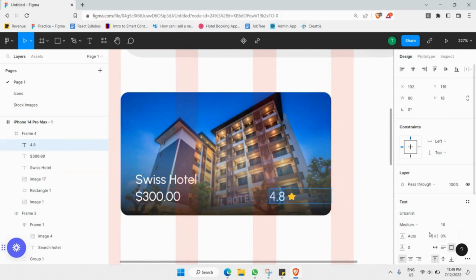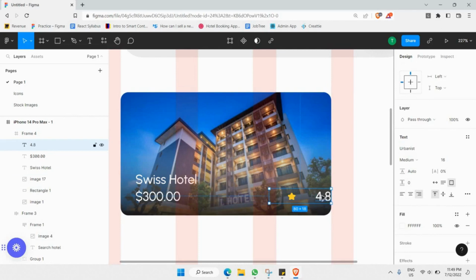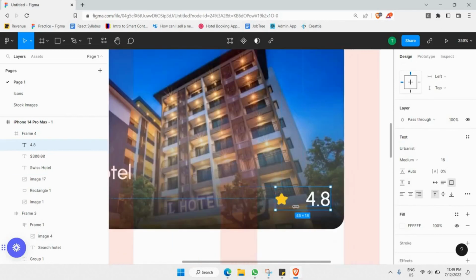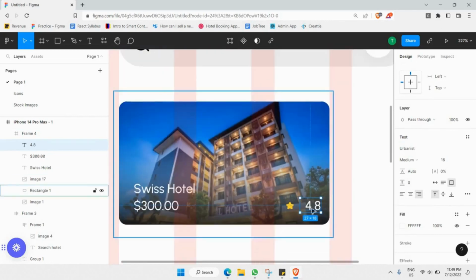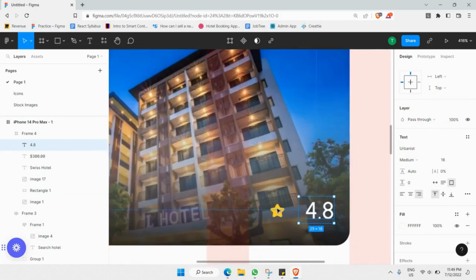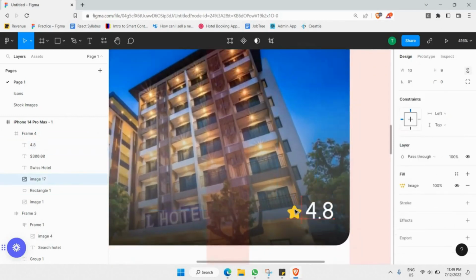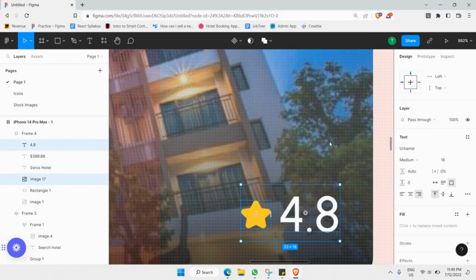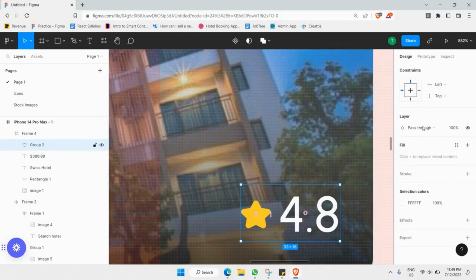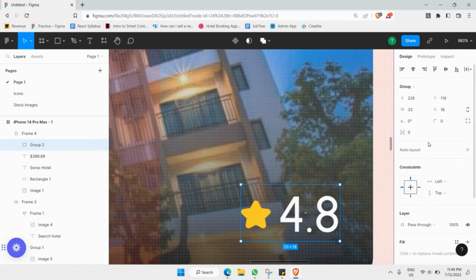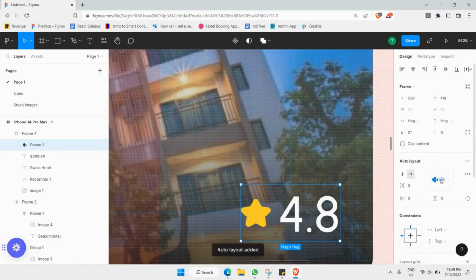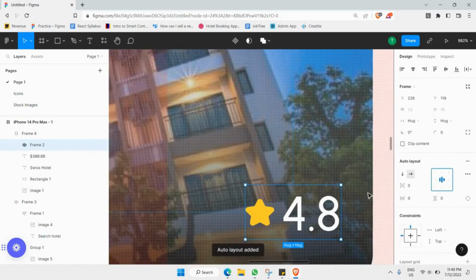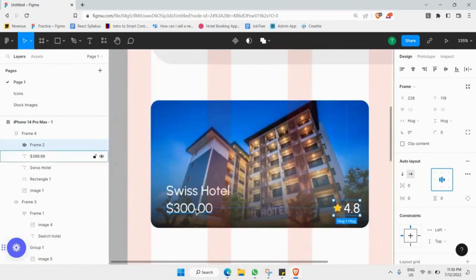And I like to make this aligned to the right hand side like this, and I like to reduce the size a bit like this. And let's make the star become closer to the 4.8, and let's make these two aligned to the center. Let's make it a group here, and we can make them an auto layout like this, and then we can align at the center like this. And there you go.